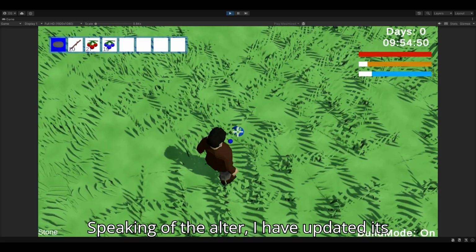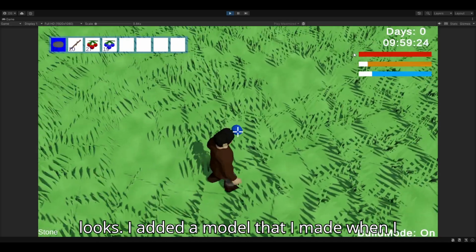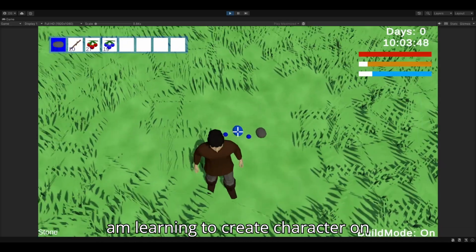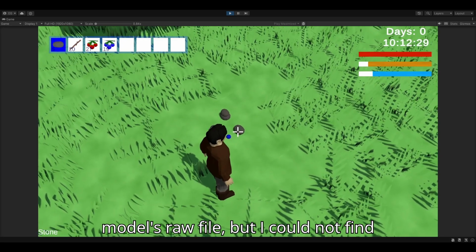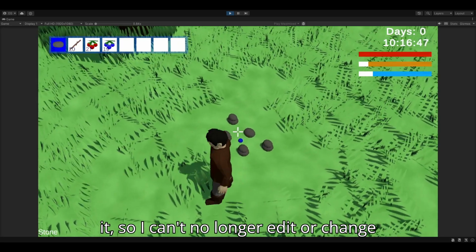Speaking of the altar, I have updated its looks. I added a model that I made when I was learning to create characters in Blender. I tried searching for this model's raw file, but I could not find it, so I can no longer edit or change it.